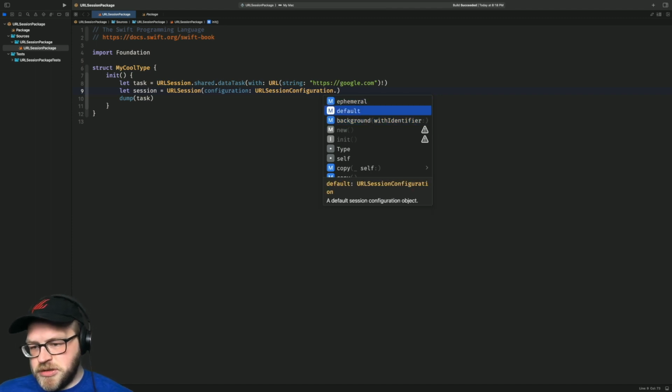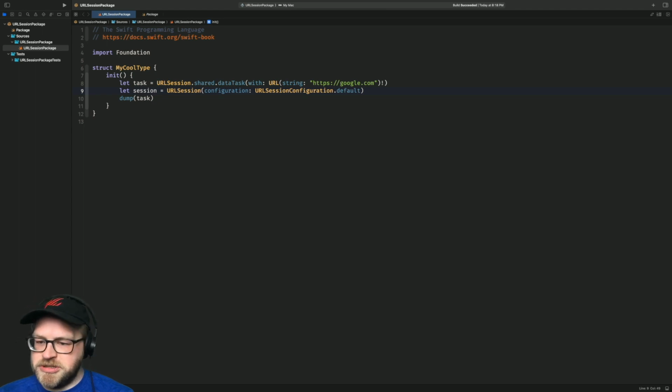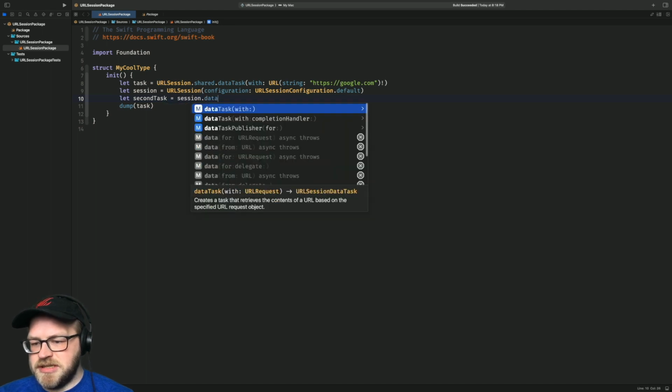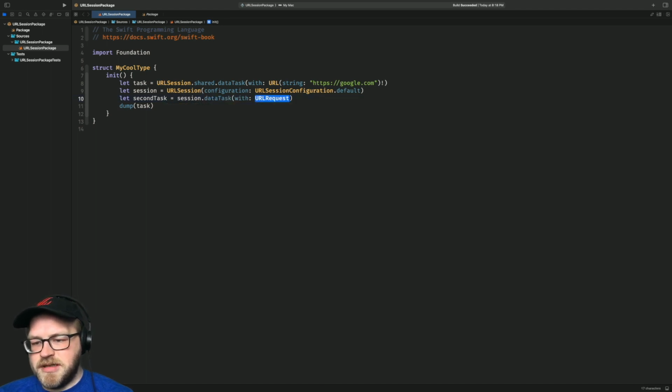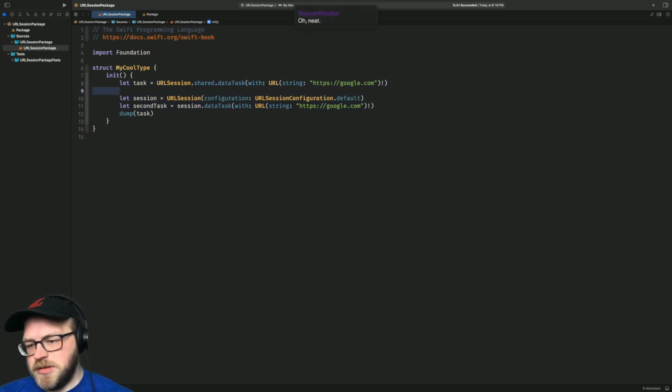So what you can do is create this session here and say, I want a session with the configuration default. And then I can do let second task equals session.dataTask with. And then that way you're just getting it from that other session basically. So this is a way to do the exact thing that you were asking.